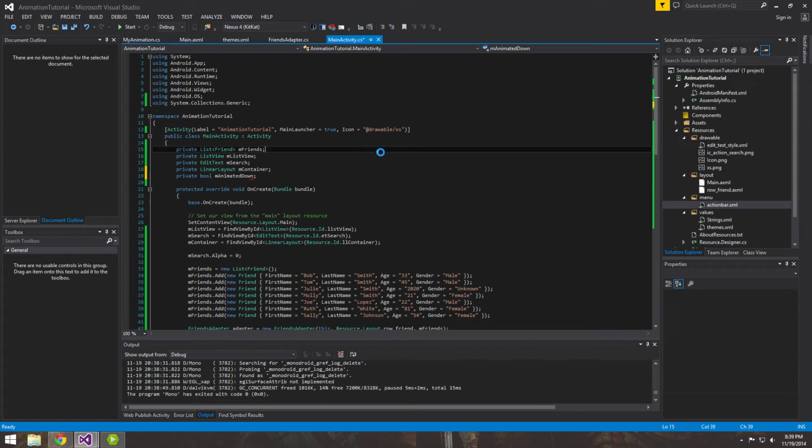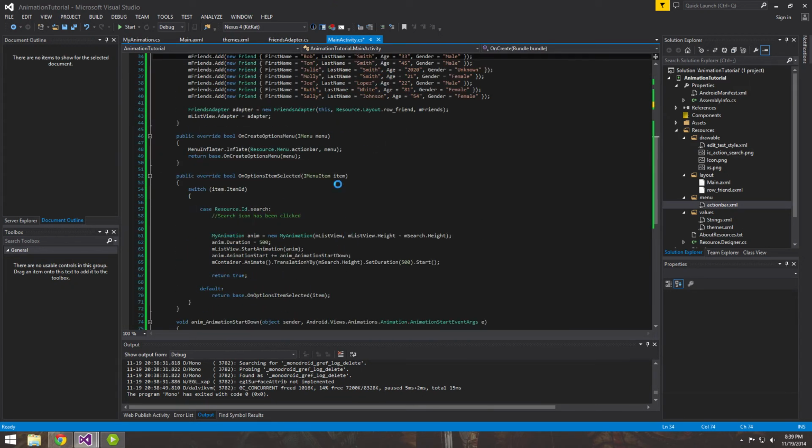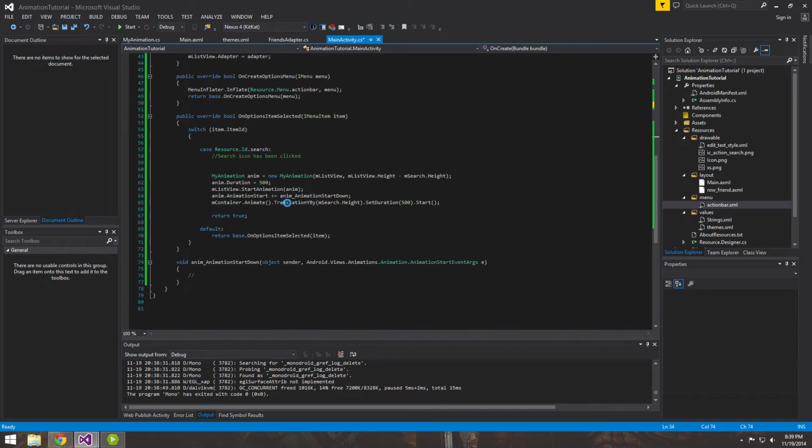Okay. So what this guy is going to do is basically pretty simple. It's going to see whether it's down or up. And if it's down, move back up. If it's up, move back down. Okay? And that's all that's going to do. So before we execute this code, let's first check to see the state of what the animation is. So is it list view down or is it up?